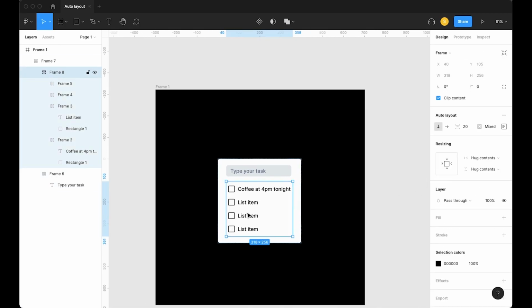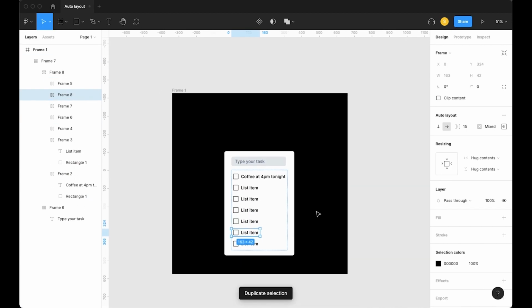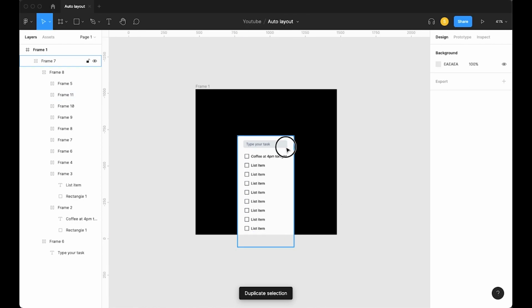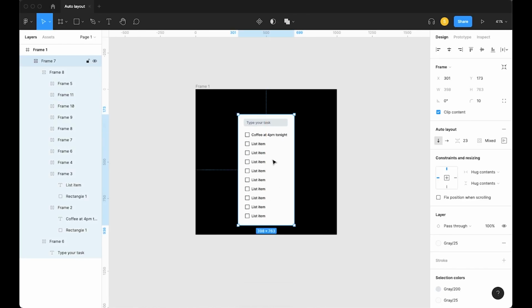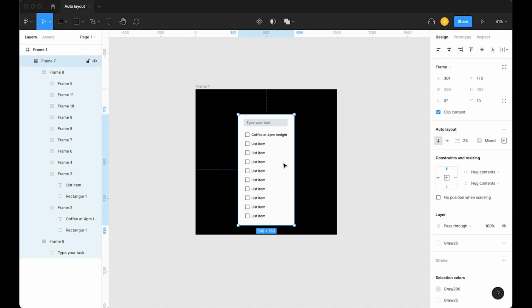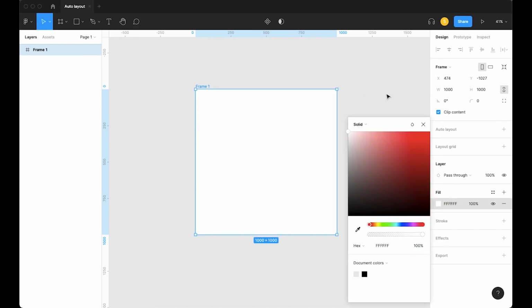Now if you may see, if I duplicate it, it responds itself. I don't have to worry about anything. It responds itself. It makes the spacing, it makes the equal spacing among itself, right? So this is how auto layout usually works, right? So again we go ahead and make a form, right?